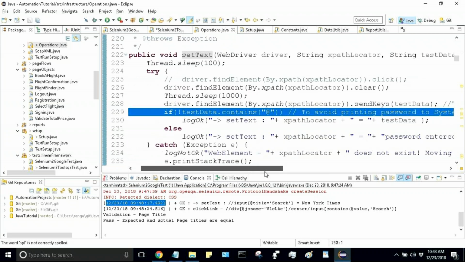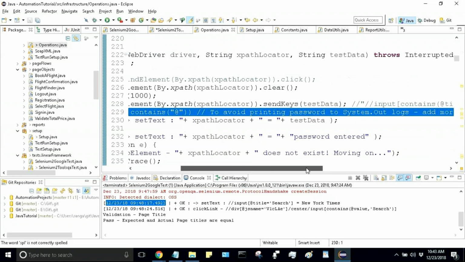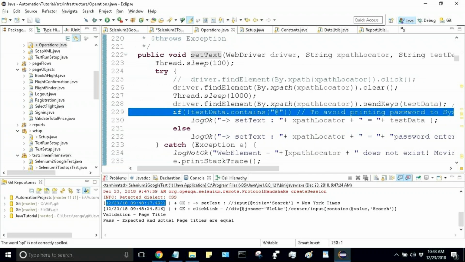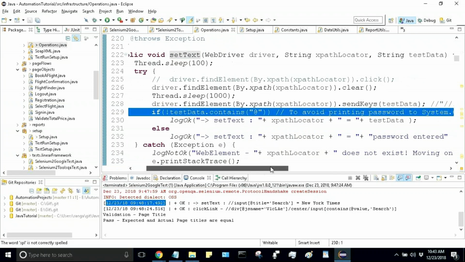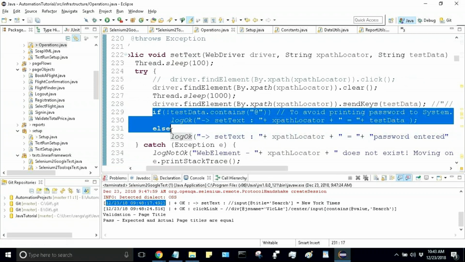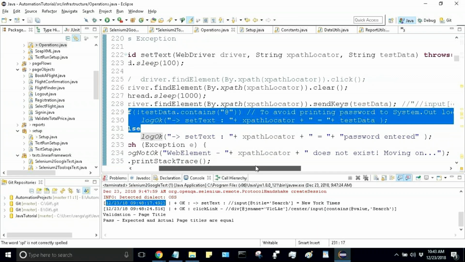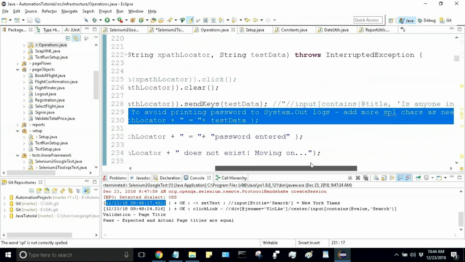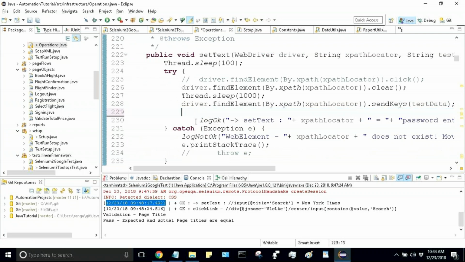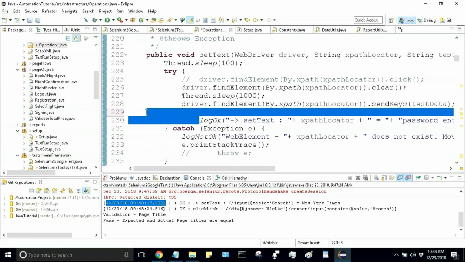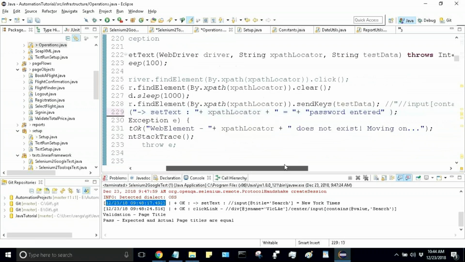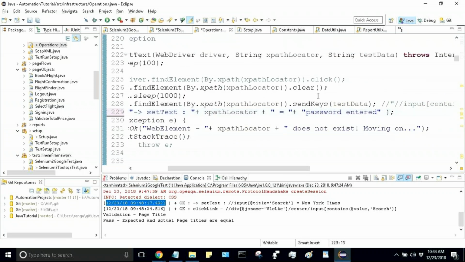Password entered. Actually, this is where it ends. Log OK is sufficient. So if and else is not needed. Test data contains @, that means it's a password, so do not enter, add more special characters. Okay, so I'll remove this and simply print the log. So it's set text XPath, and the entered data is test data. That's it.